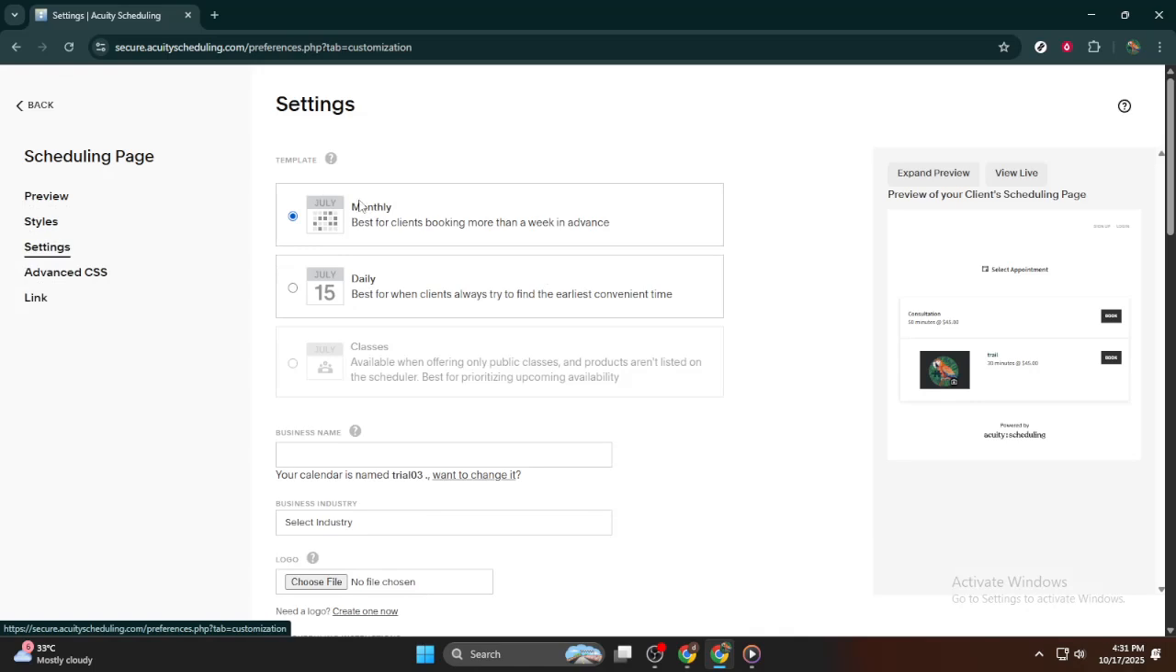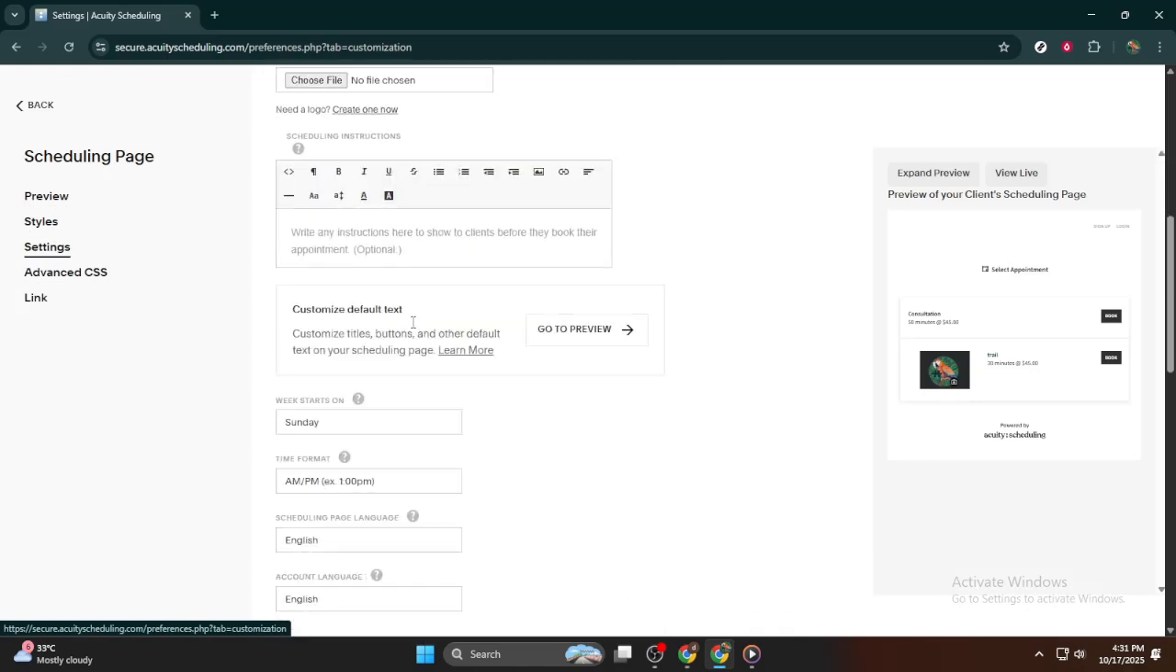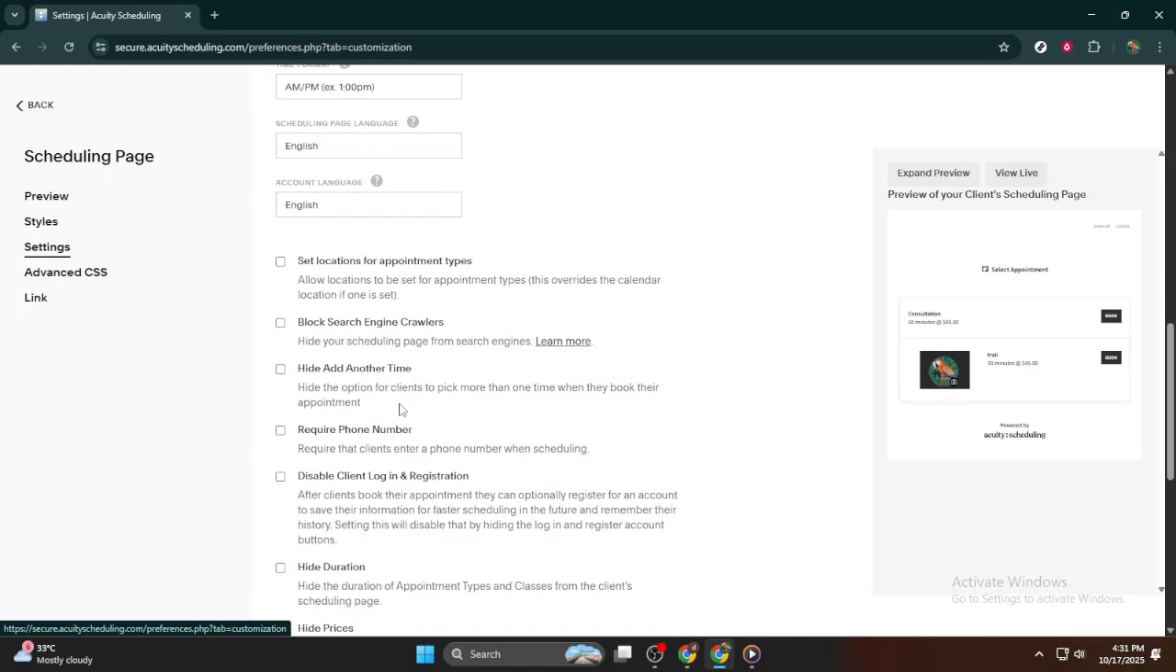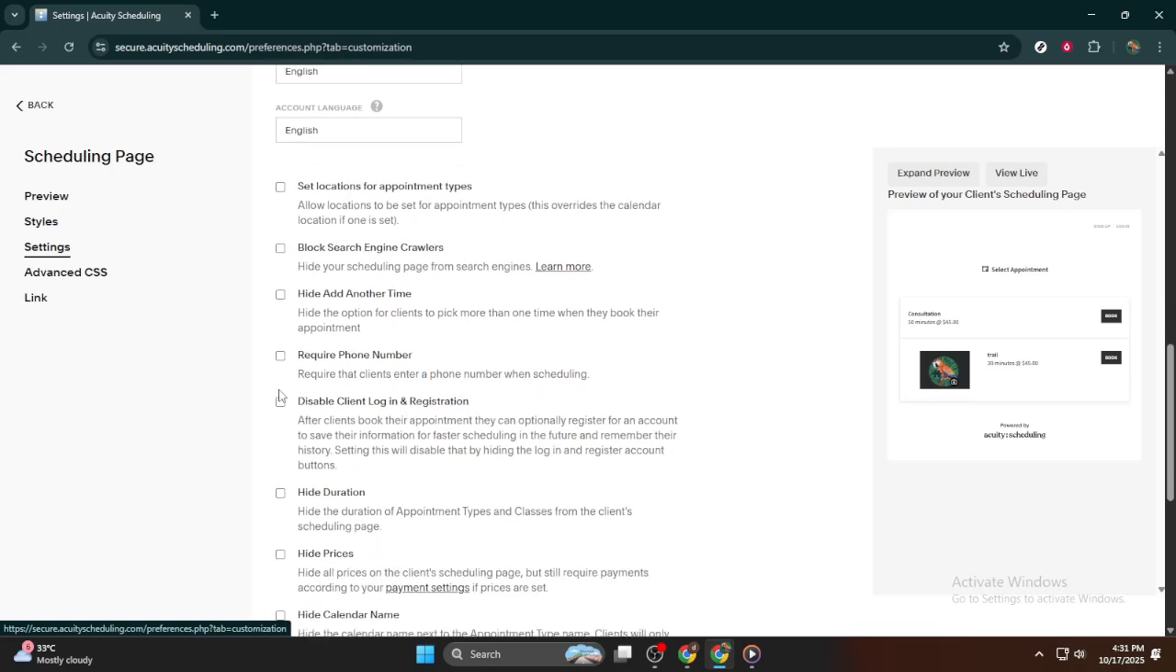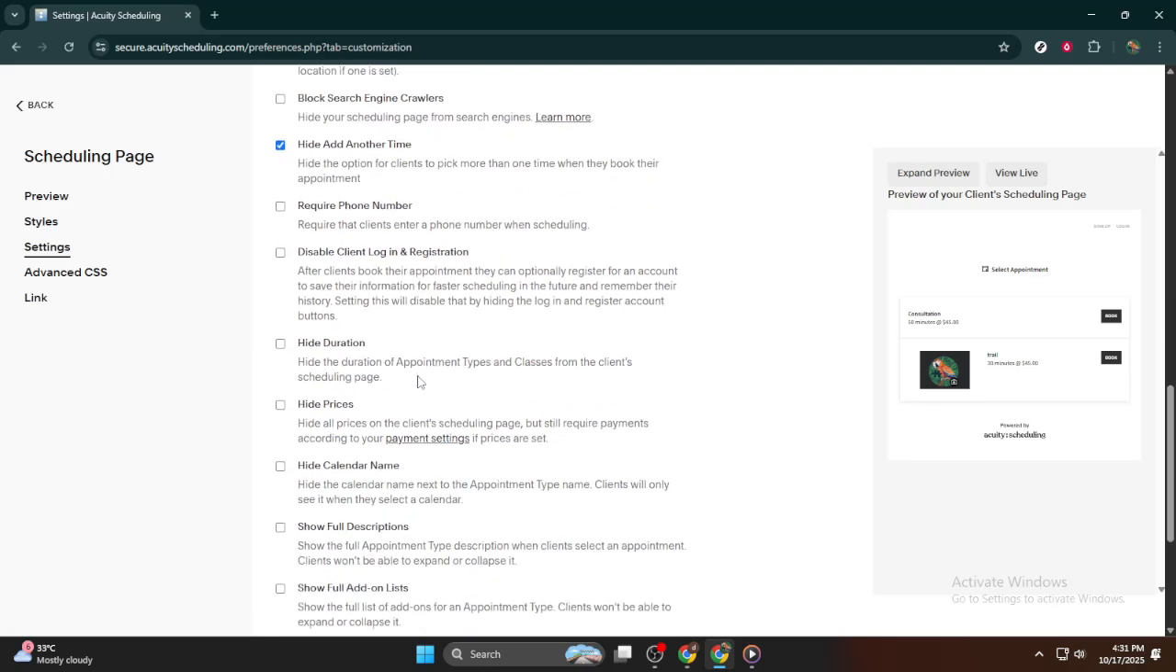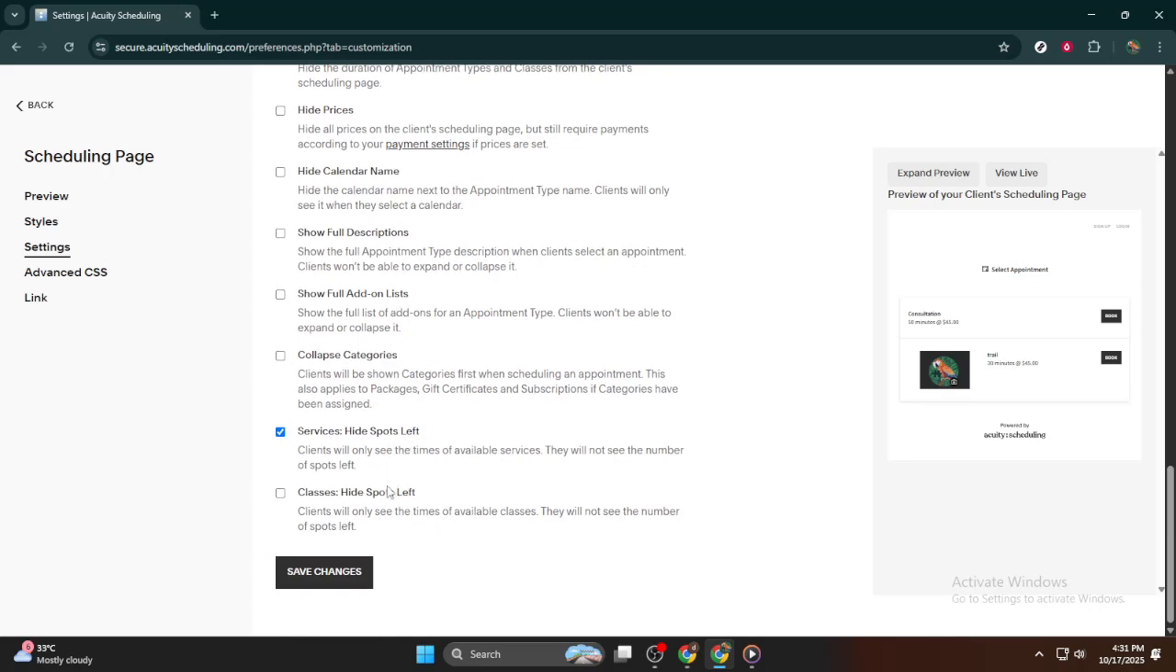The key here is to ensure that clients have the option to add more appointments without having to start the process over for each service. To do this, you need to uncheck the Hide Add Another Time box. What this does is it removes any restrictions your clients might face when trying to book multiple services during a single interaction. Remember to click Save Changes here. This step is crucial as it finalizes your settings and ensures that everything you've adjusted is properly set.